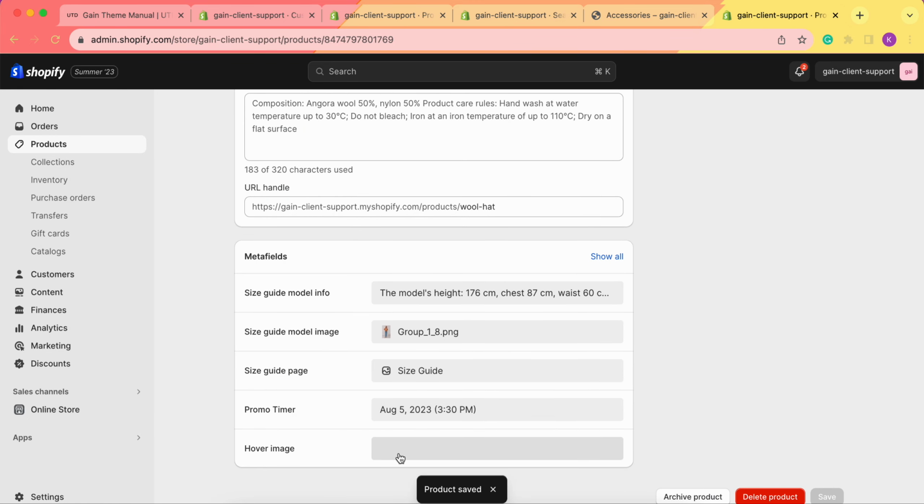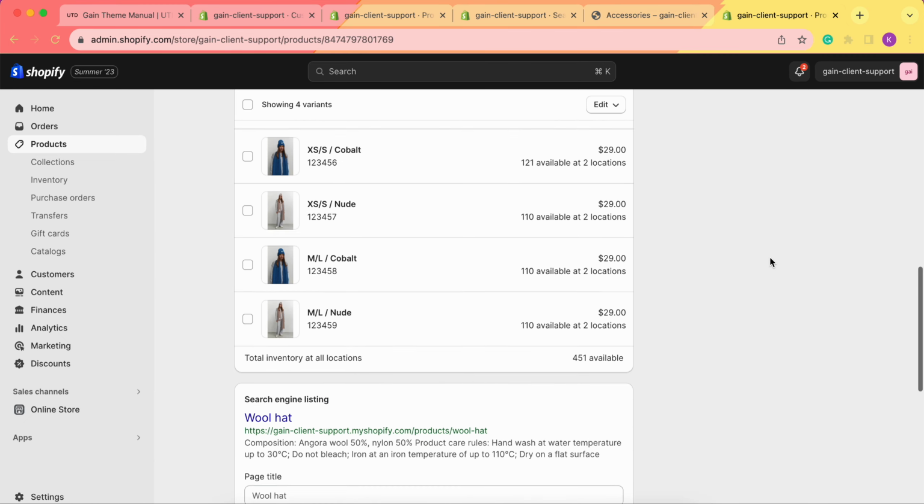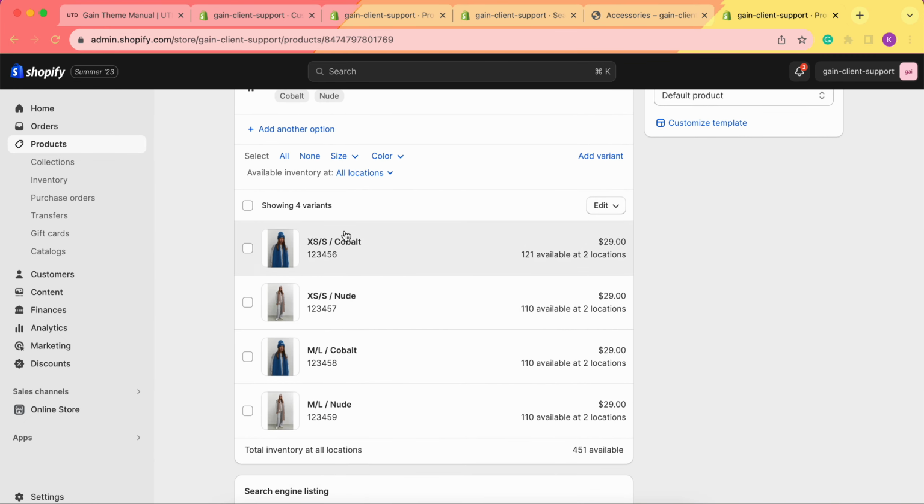And also we have the hover image. So if you want your products to change images on hover, you can surely do it from your Shopify admin panel. And we have a specific Metafield for this section. However, keep in mind that we have two variants. So we have the cobalt color and we have the nude color.